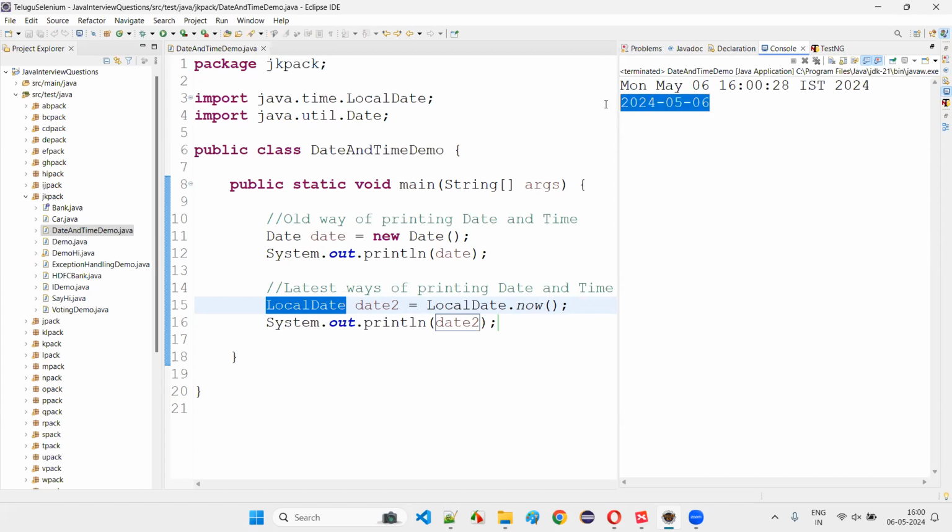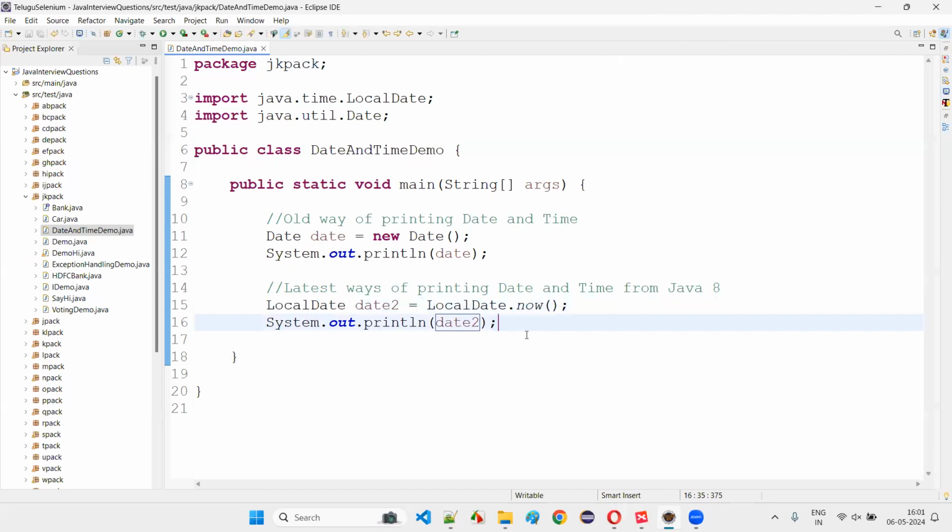Clearly, it's very sweet and simple. Like when compared to this one, you see it looks very sweet and simple, right? And also, if you want to get the time, then we have to use one more thing, guys. If you want to get the time, you have to use one more thing.